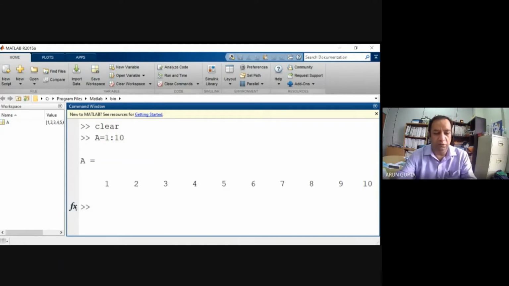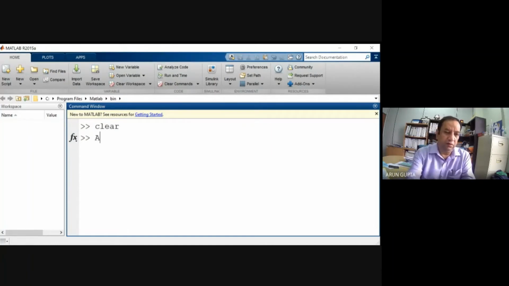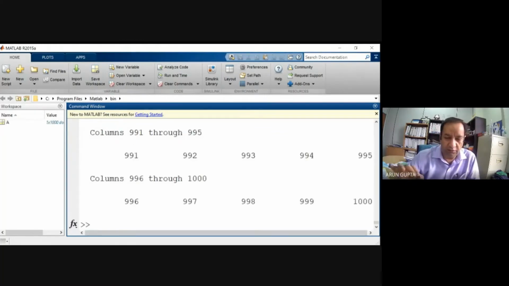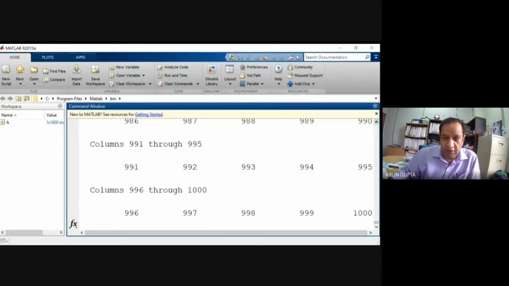Okay. Suppose we clean the window with clc, and if we want to clear the workspace, we use clear. Now, if I want to write the numbers a equals 1:1000, I just click enter, and within a second you will see that MATLAB has generated the numbers until 1000.